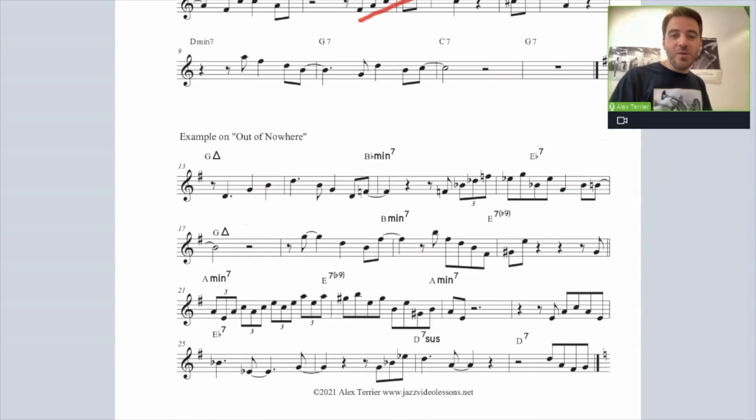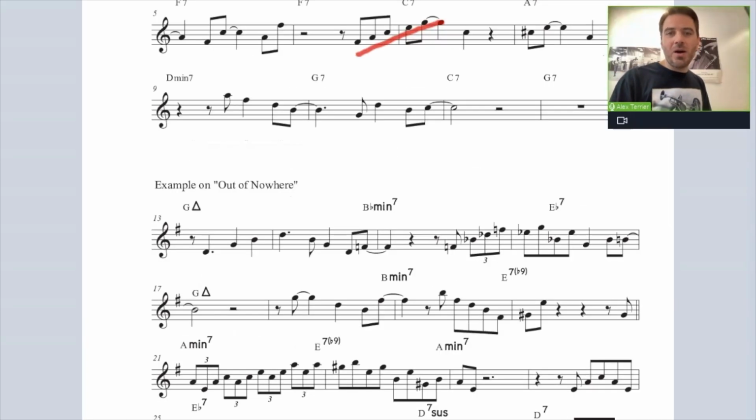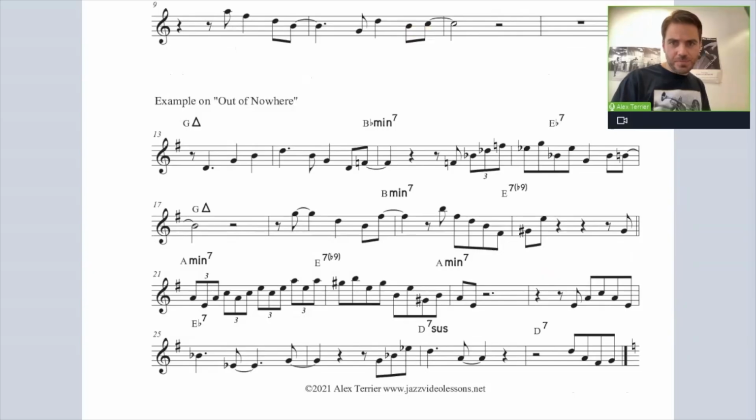Okay, let's look at the same idea, but now on the first 16 bars of Out of Nowhere. So I'm going to play that for you. One, two, one, two, three, four.